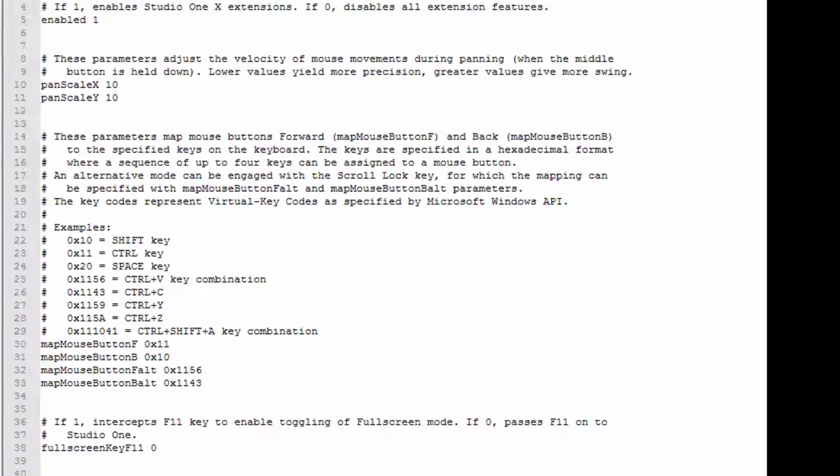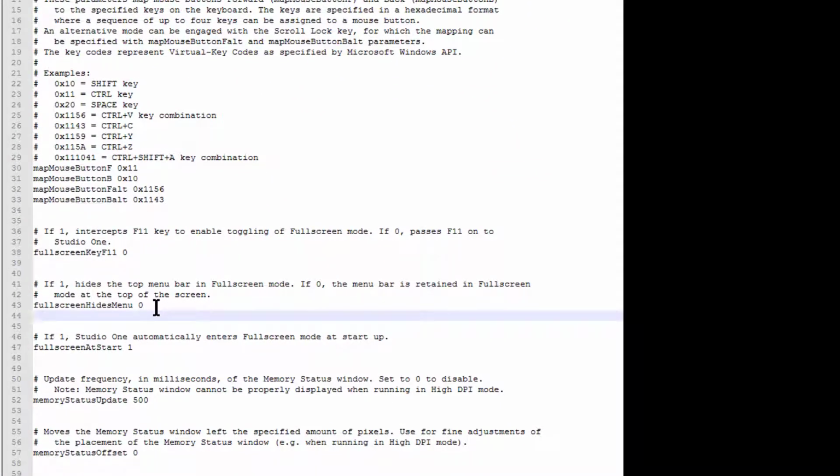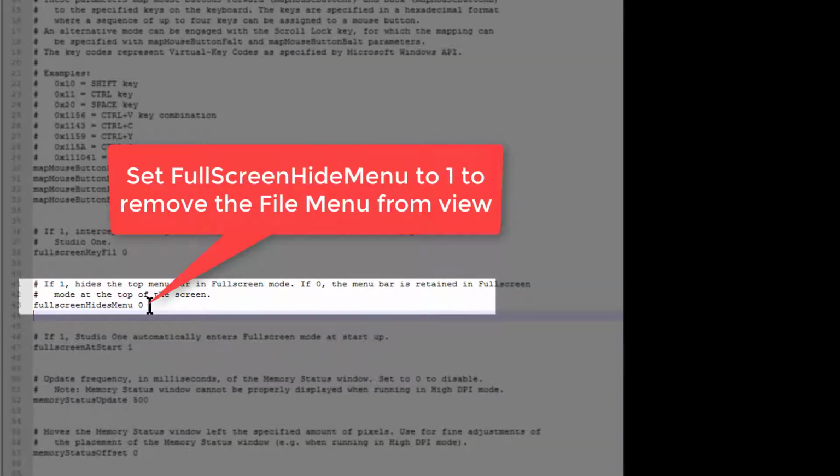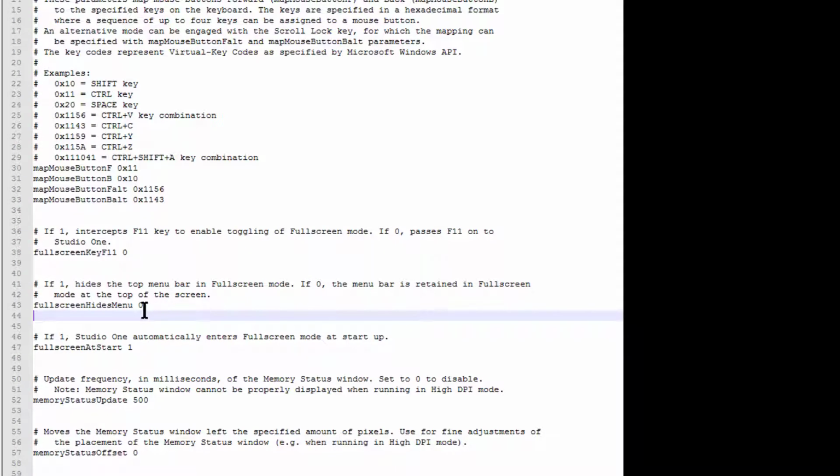Now you can have that hidden if you don't want it, just to get a little bit more screen real estate. So you would set that to 1, and basically it's now saying that full screen hides menu would be on, but I've got that turned off.